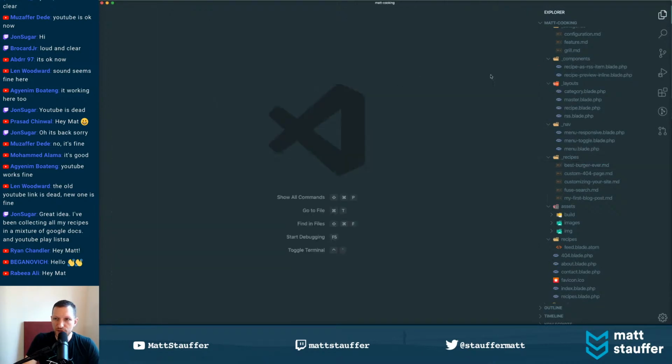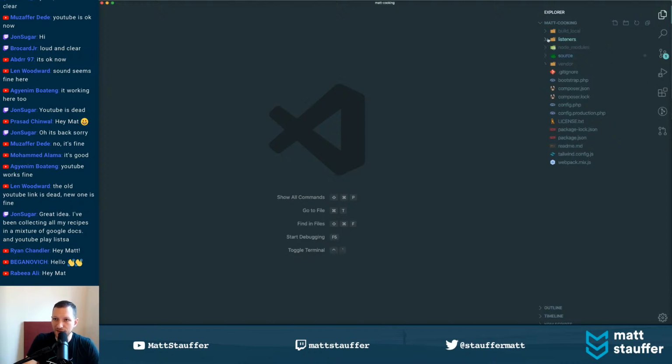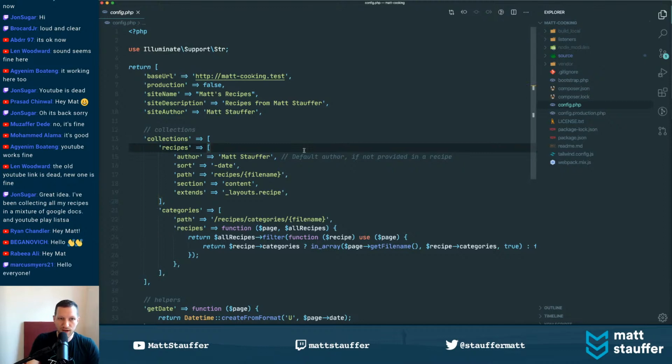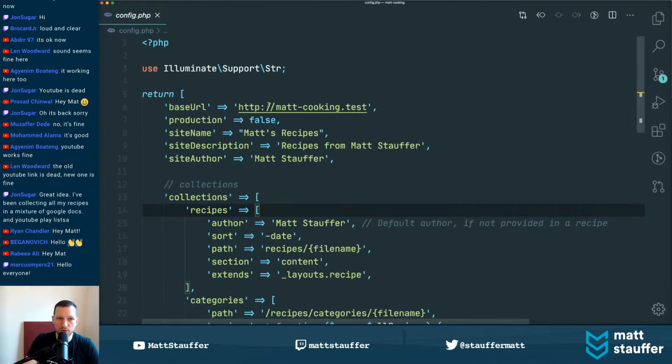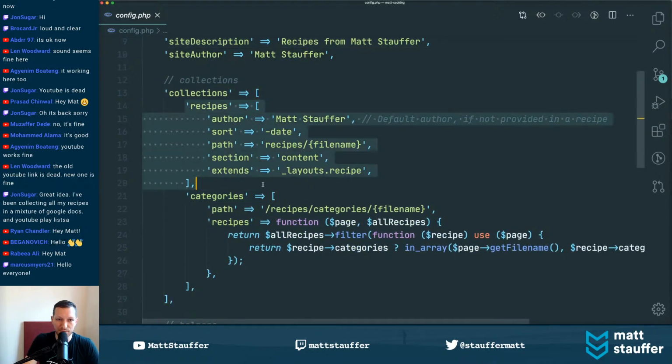Okay, cool. So in Jigsaw, if you have a collection, what that basically means is somewhere in here, usually in your config.php, you've got something that's defining it. So config.php is all the config, but when you go into this collections key right here, this is defining your collection. So I have a collection named recipes. And this right here is all the default information that's going to be passed either to the collection itself, things like sort, or to the individual page, things like author.